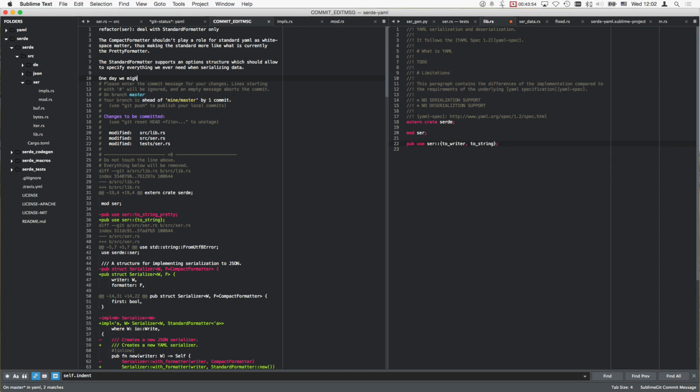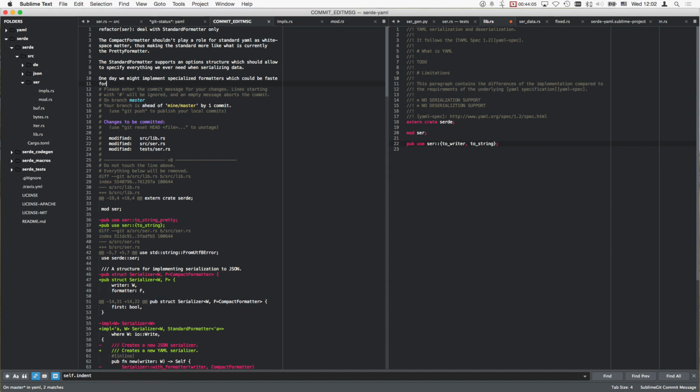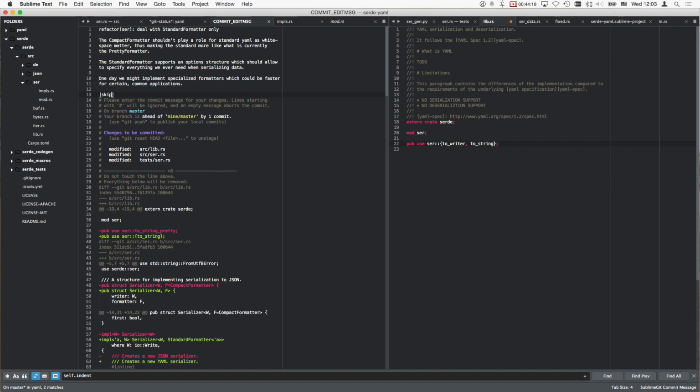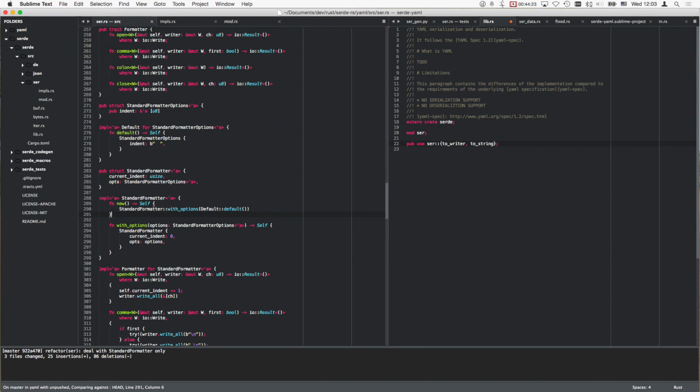One day we might implement specialized formatters which could be faster for certain common applications, which I don't yet know. So that is really something we might or might not have eventually. Cool. Yeah, right now this doesn't work, so skip CI right away. Tests still fail locally, so no need to think it could work publicly.